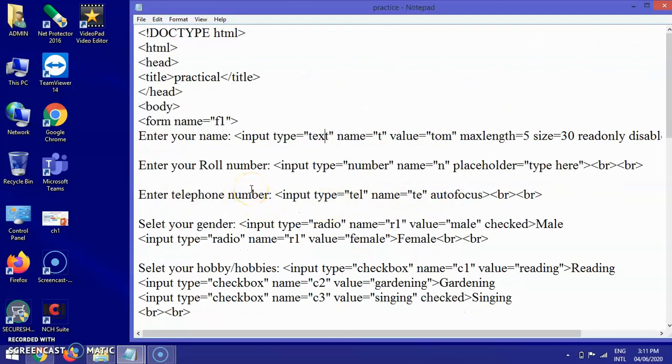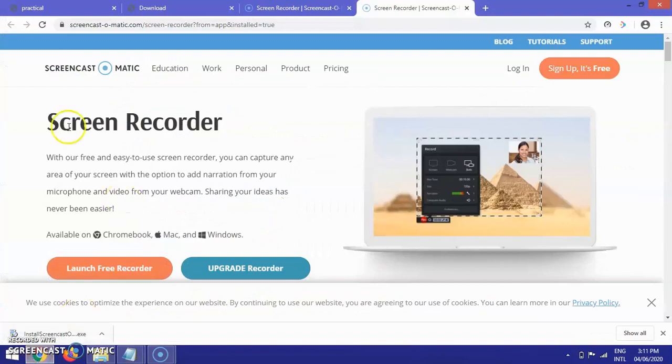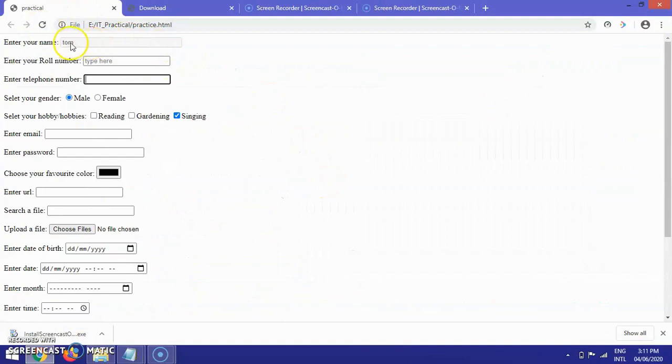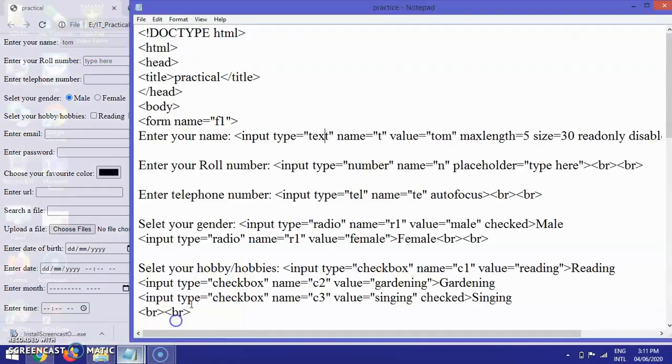So the other common attributes which we discussed in 11th standard are name, type, value, size, okay? So here I have provided, see, name I have given T, value I have given Tom. Let's see how it works, okay? I'll reload this and you can see Tom is already displayed over here. If you want to display a default value inside the text, you can provide value equal to that particular text, and double quotes become compulsory if your value has a combination of characters, special characters and numbers.